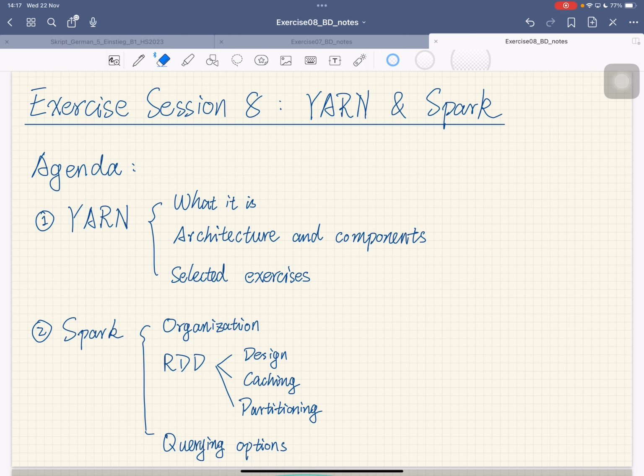So we are at the second half of this semester, and this is exercise session 8, and we have quite a bit to cover this session. So without further ado, let's get into it.